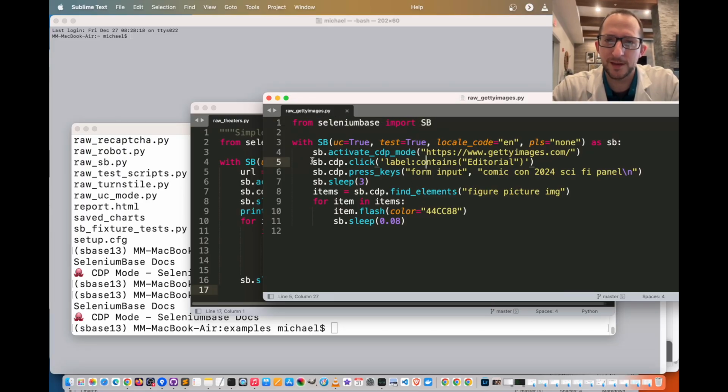Then once we've activated CDP mode, we're going to click the editorial button and then press keys, which basically types text at a slow rate. So Comic-Con 2024 sci-fi panel, and then the \n is just to hit return. And then we're going to find all the elements on the page, which are the images, and then loop through them, and then flash the element, basically meaning that you're going to paint a green dot, and then we're going to sleep for a short amount of time so that we can see it all happen. So that's the test we just ran.